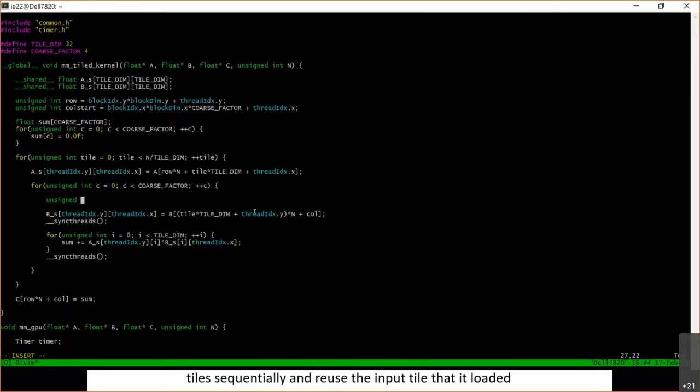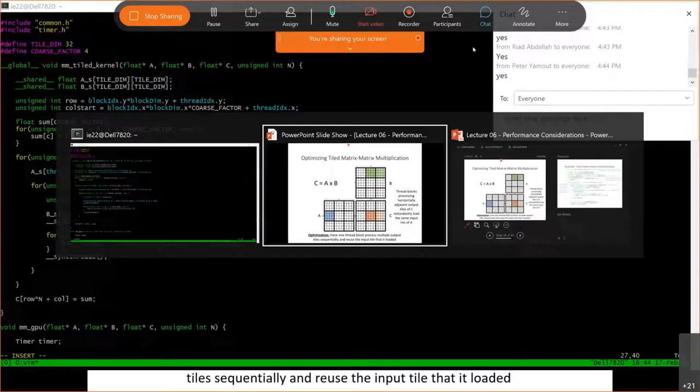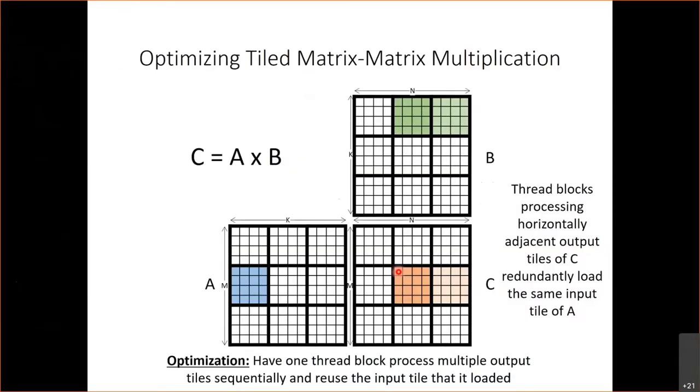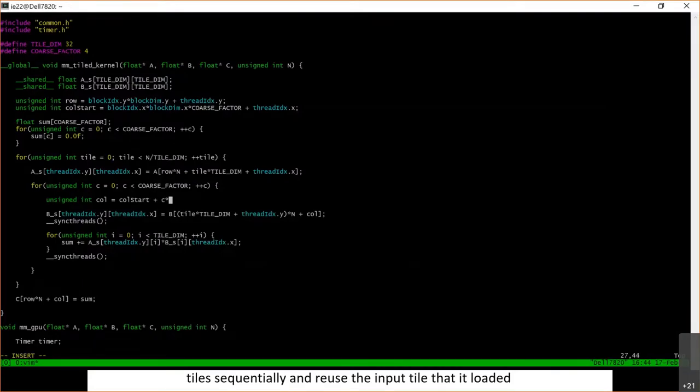So to figure out the column index, I write unsigned int col is equal to, and then I have the column that I started from, so col start. For the first element, that value is just going to be col start. When c is one, that value is going to be col start plus the width of an entire tile. Etc. So here we have col start plus the coarsening factor times the width of an entire tile. It is going to be col start plus c times tile dim. Is that clear?